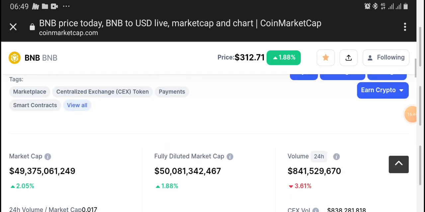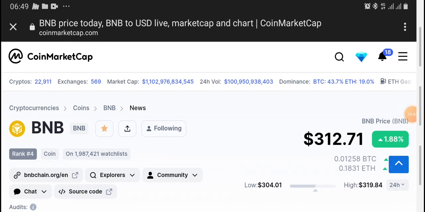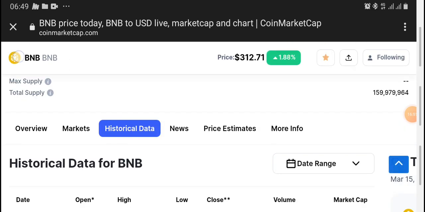So guys, all this is applicable to every coin right here on the Coinmarketcap platform.